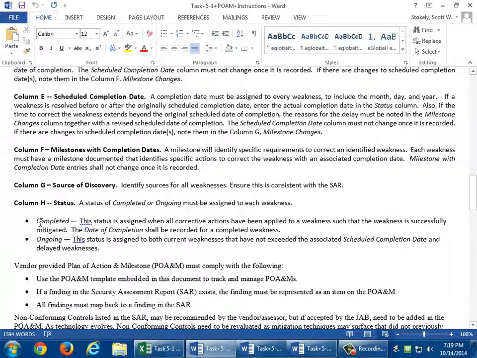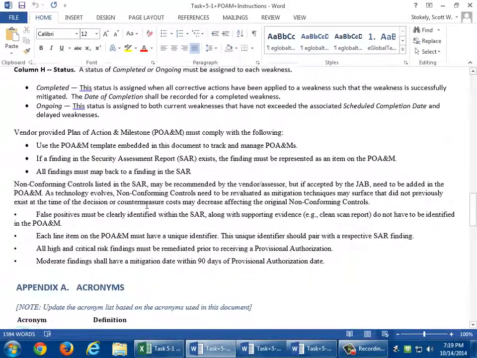Status. Is it completed? Has the task been completed? Not a date. Or ongoing? If it's ongoing, that means it's still failed. Are there any questions on that?